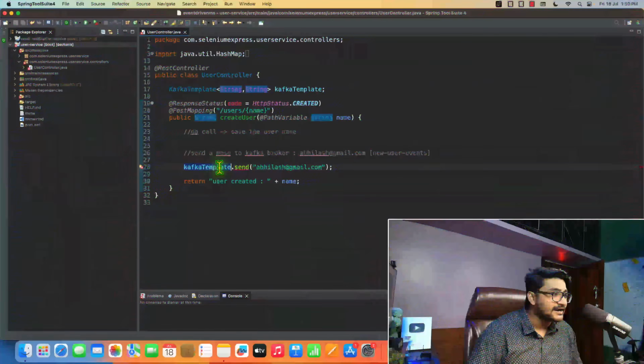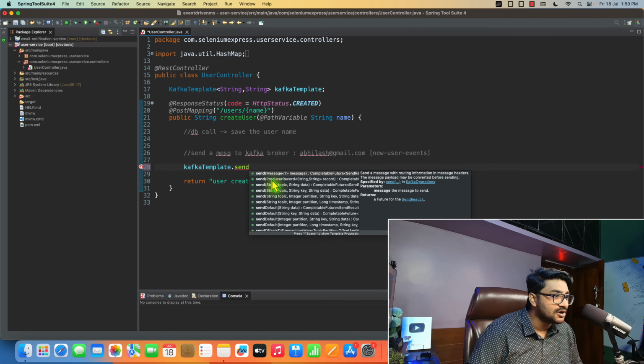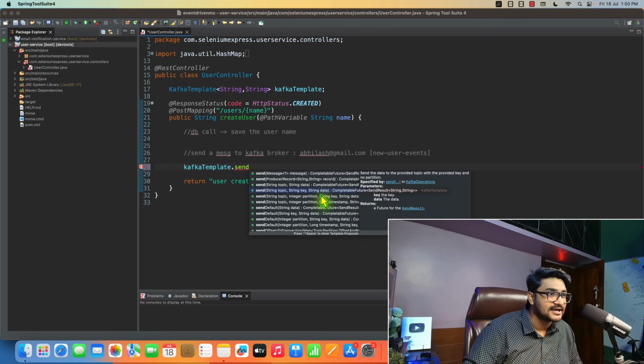The KafkaTemplate send method we're going to use. And if you see the send method, there are different types of send method over here. One of the send methods takes three parameters: a key, the value, which is data, and the topic where you need to send the data. Let's say in our case, we need to send the data to the new user events topic. That's going to be the parameter.